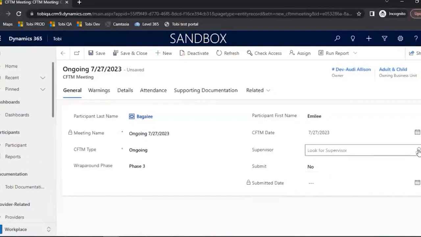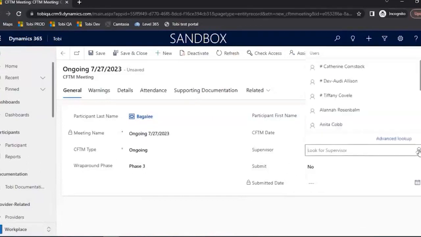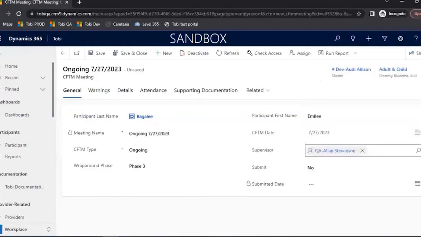The next option is for supervisor. So who is the supervisor on this case? And again, this is our test data information, so we'll choose Alan as my supervisor, and then we can save this record. So that's going to save all the information on this tab, and we are not ready to submit it yet. And when we do submit it, the submitted date will fill in on its own.